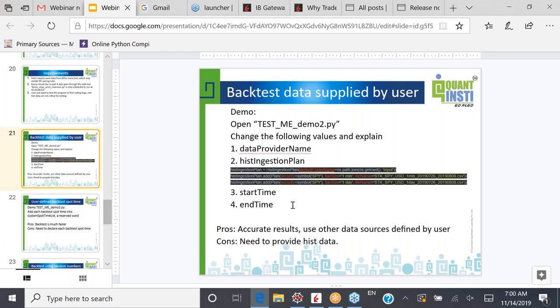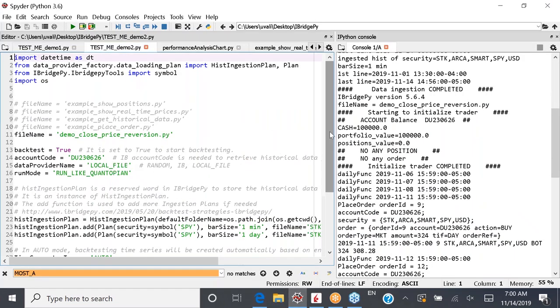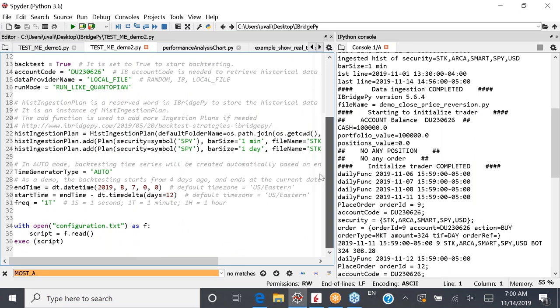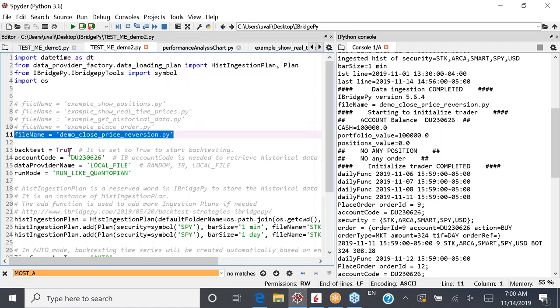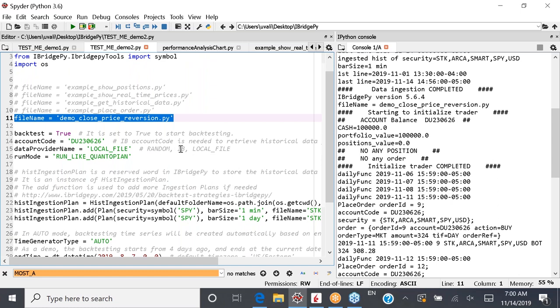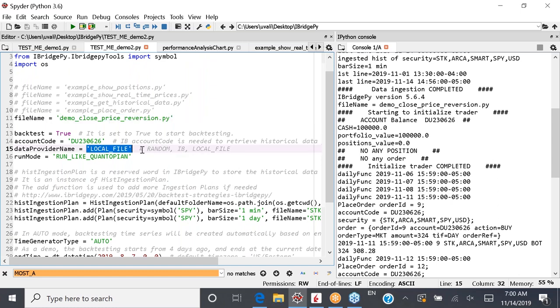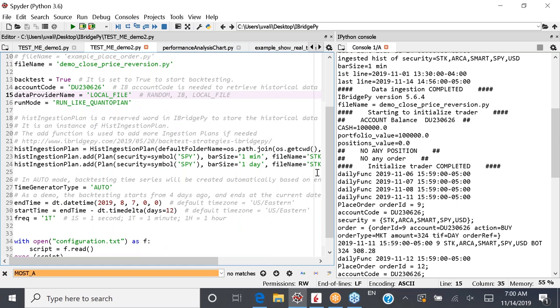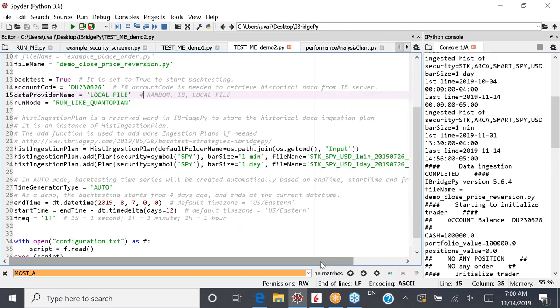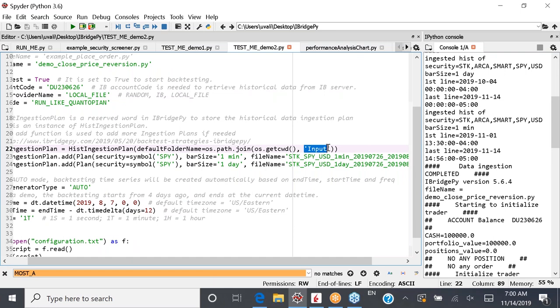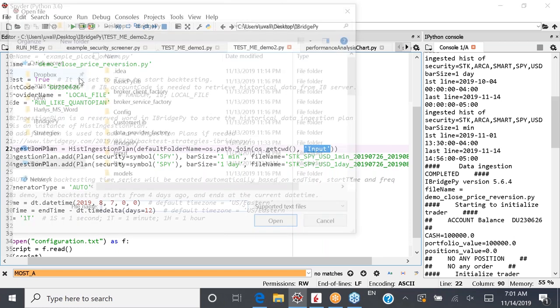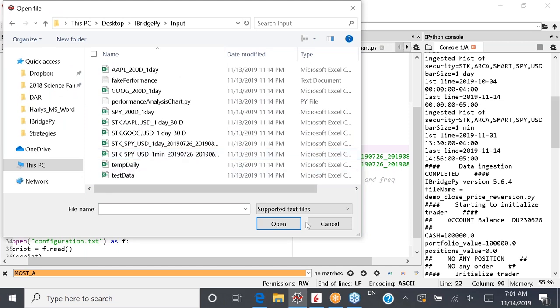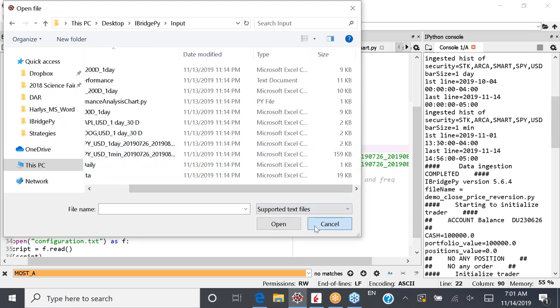So we can go to test me demo 2. It's right there. Same thing, you need to tell which file you want to run. What you need to change is the data provider name from IB to local file. Same thing here. However, what you need to specify is that you want to read your data from the input folder of IBridgePy. It's right there. The data is saved here in the format of CSV.